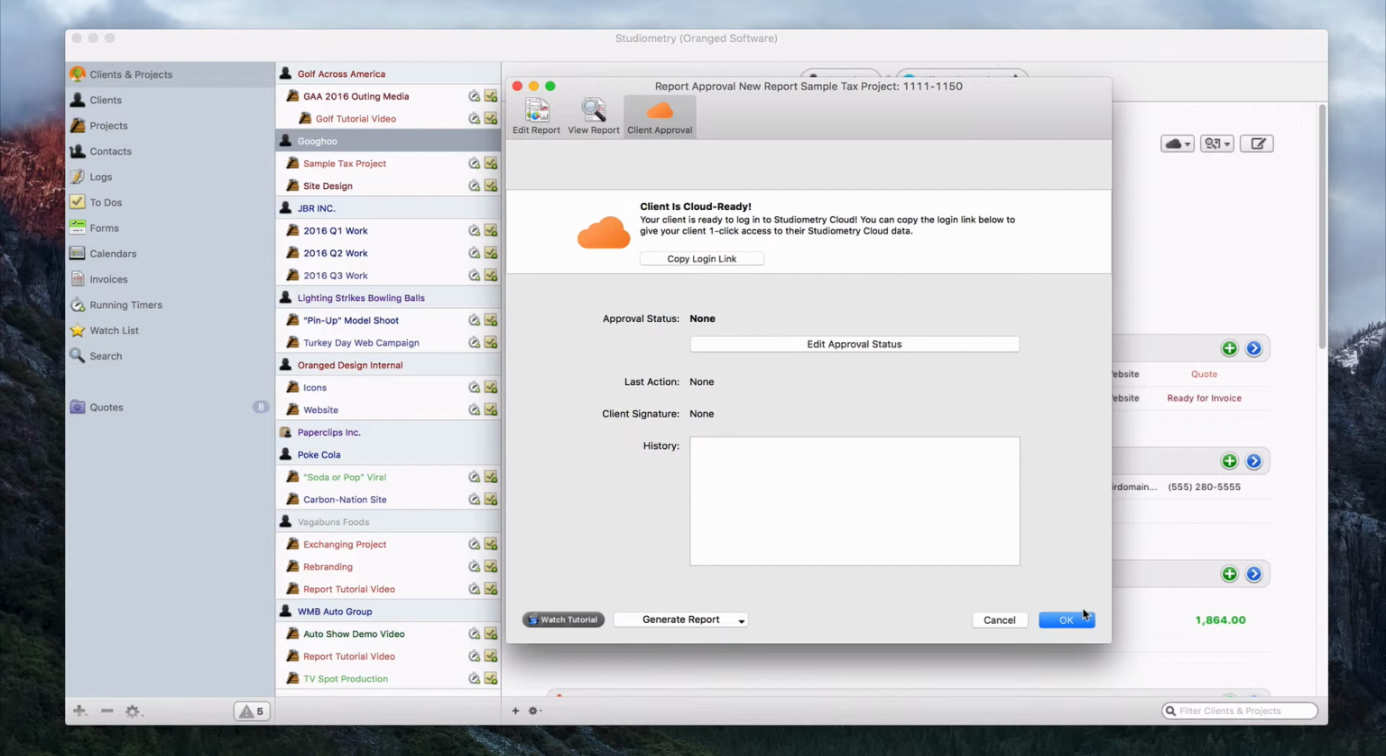But when I hit OK to save this report, if I'm using Studiometry Cloud, it will ask if I want to upload the report to Studiometry Cloud and send it to the client. So it's an automated system, really, but this is just a way to follow what's happening. Also, once you receive feedback from your client, you can use the Edit Approval Status button to bring up that window and see information about the feedback and possibly send the report back out again. So this is a great way to interact with your clients and get the information to them and back to you without having to really do anything separate.